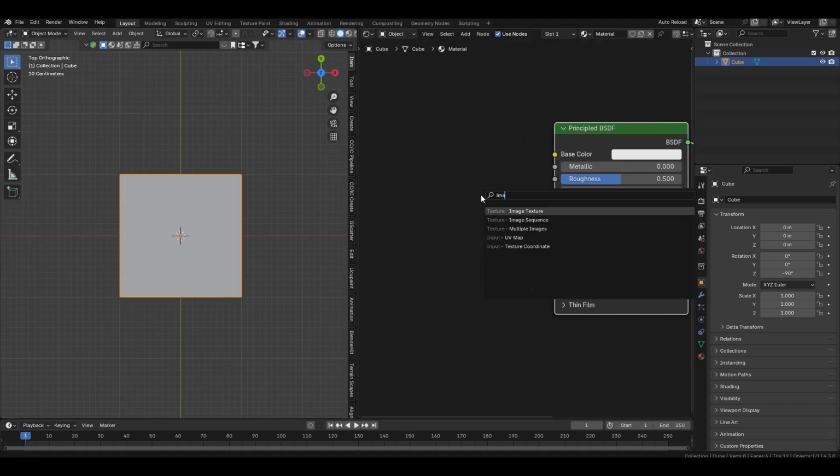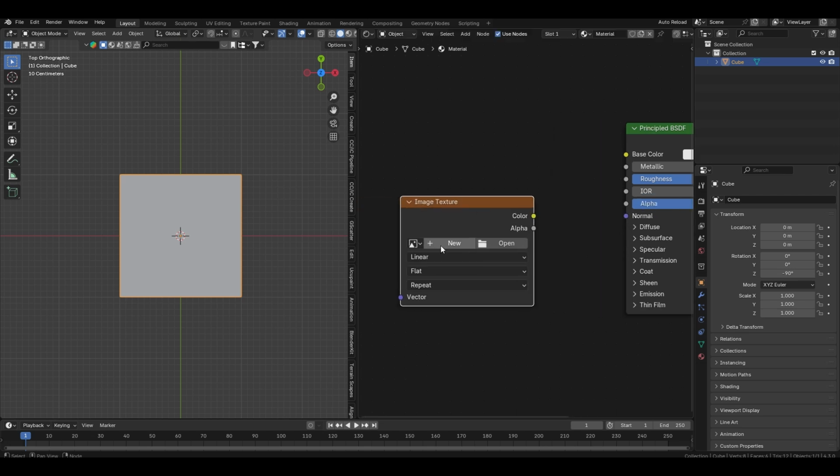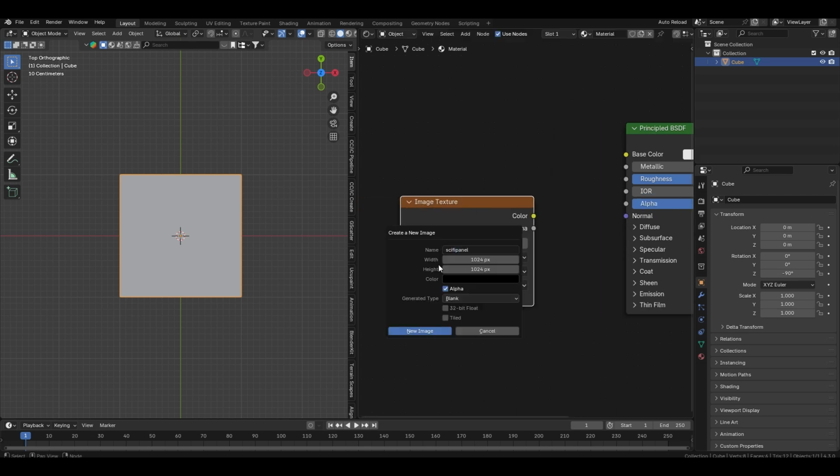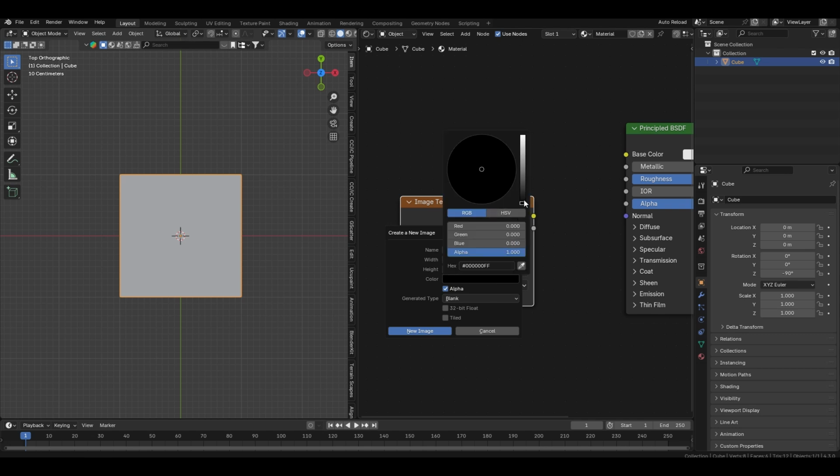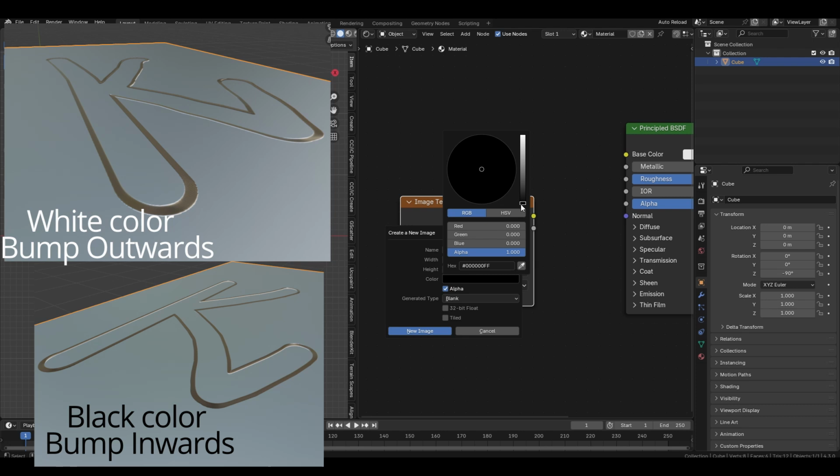bring image texture, place it here, then click new and rename it as sci-fi panel. Then change the width and height by click and drag, 1496, to have some high pixel. If you see, my color is in black. If my color is in white, then my mesh will bump outside. If my color is in black, then my mesh will bump inside. You can clearly see the difference in these two images.